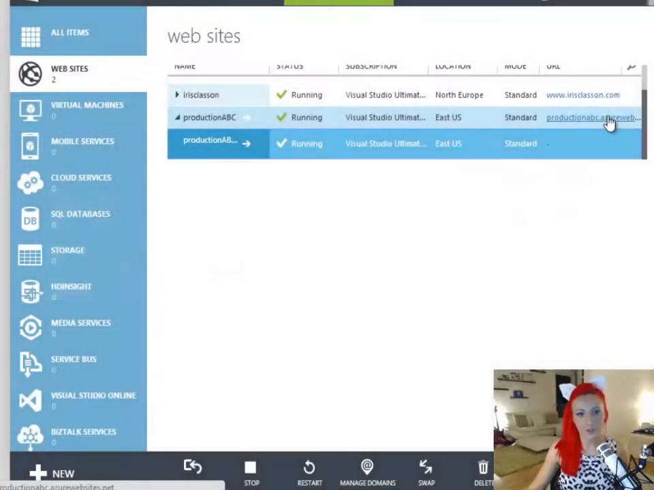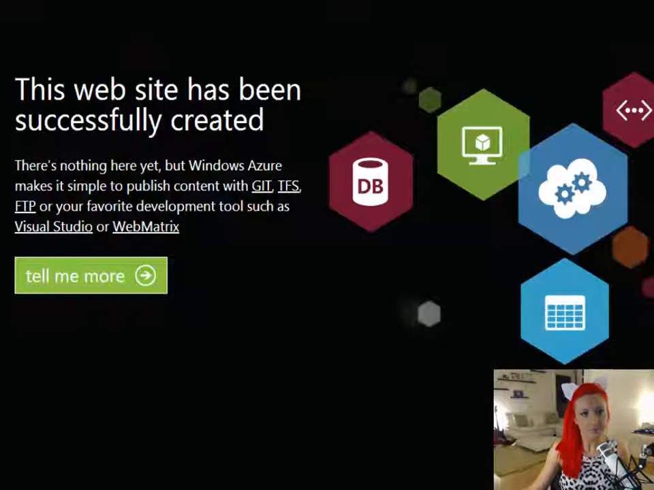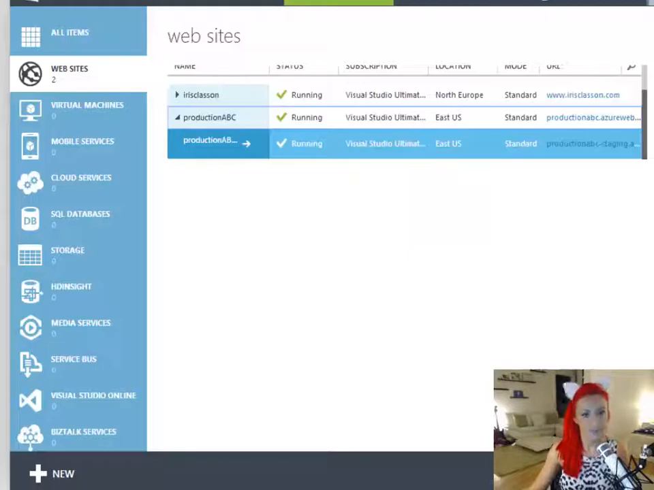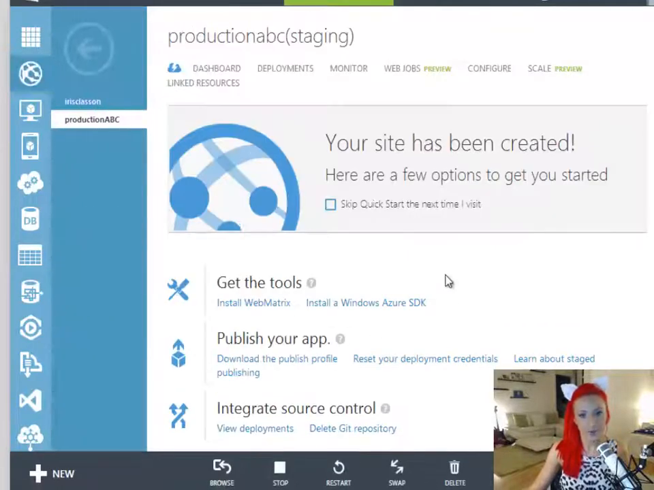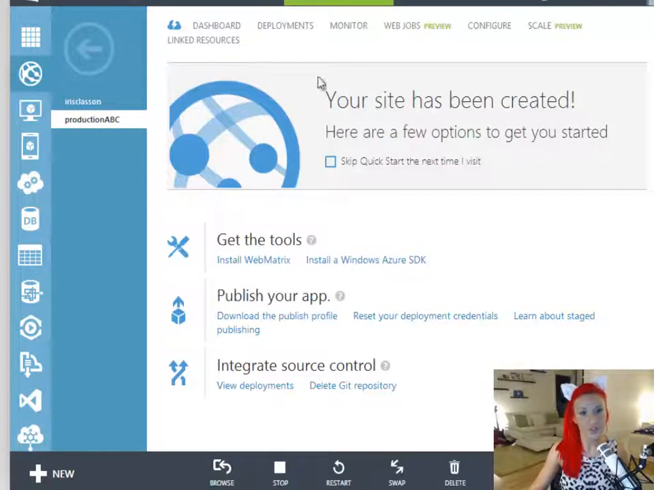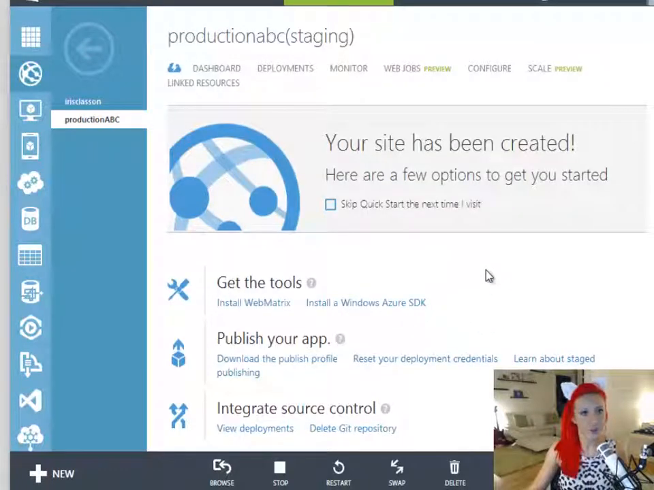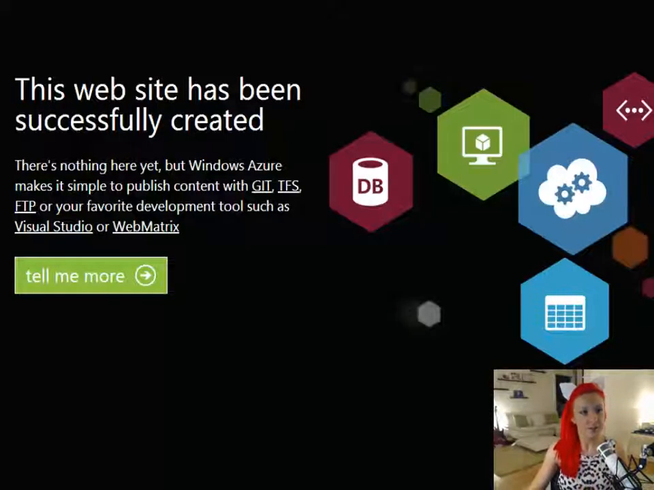Now if I was to go and take a look at our site, this is the original, this is the production ABC. However, they do look the same right now, and we're in the dashboard here of the staging site. So this is how the production ABC and staging website look right now. This is the default view you get when you haven't uploaded any application yet.